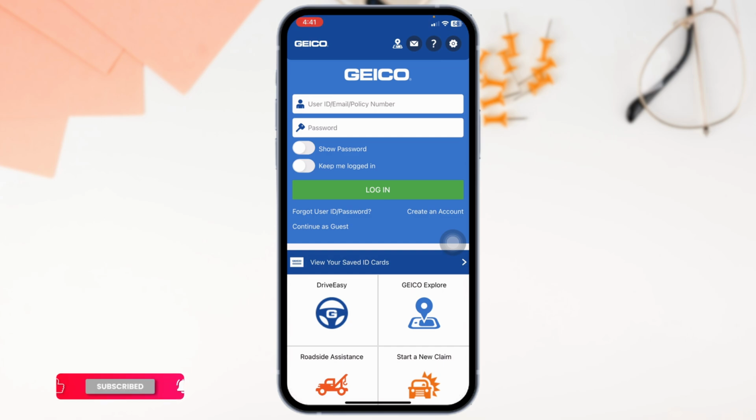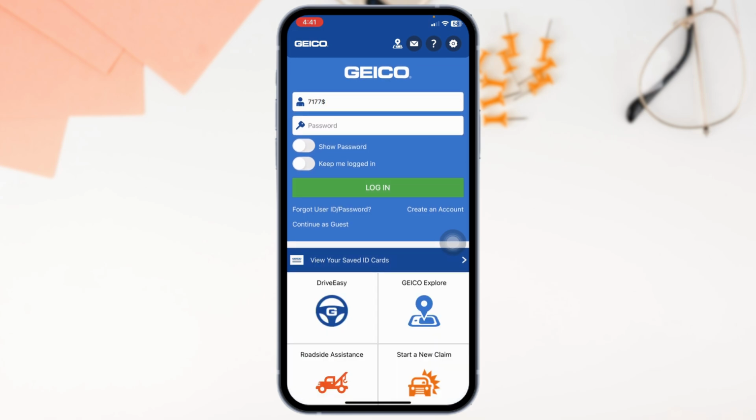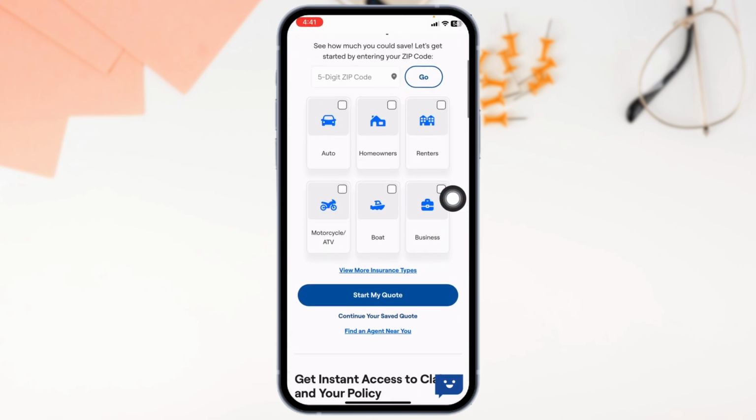After you log in, look for the Vehicles option, which you will typically find under the Policy tab. Tap on Vehicles to access the list of vehicles currently on your policy. To add a new vehicle, tap on the Add Vehicle button. The app will prompt you to enter the details of your new car. You'll need to provide information like the vehicle identification number, VIN, make, model, and year of the vehicle.